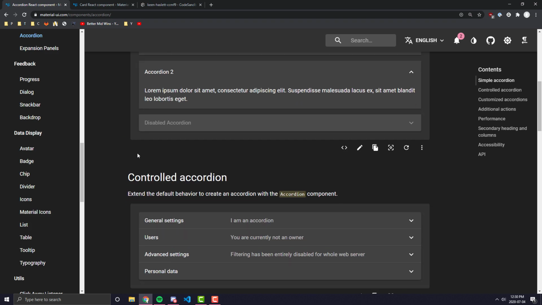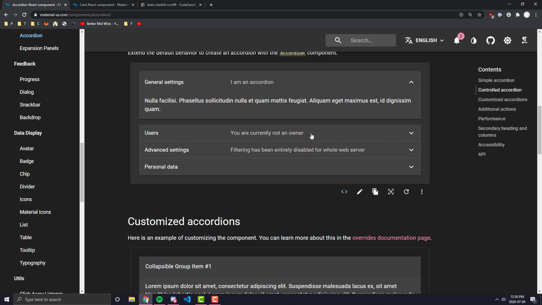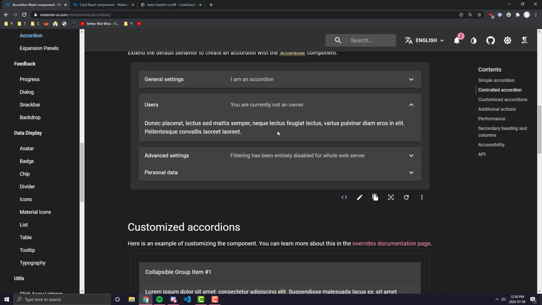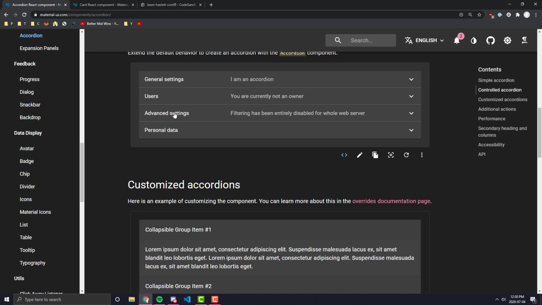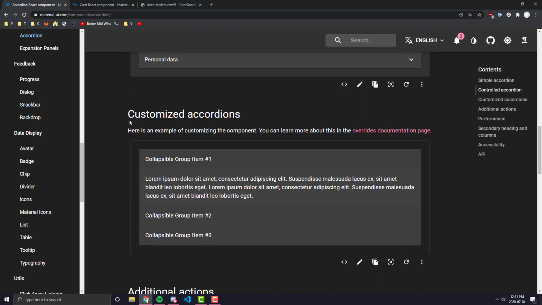Then you have our controlled accordion. The main difference here is that if I were to open one accordion and then I were to open another accordion, you'll see here that the first one will close. And another cool difference to notice here is that there is a description for every accordion before we actually open it and get to the nitty-gritty details.